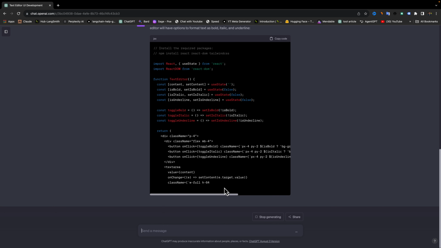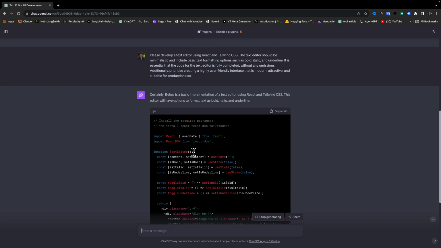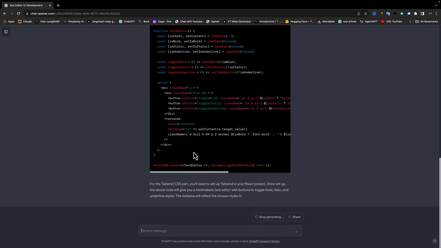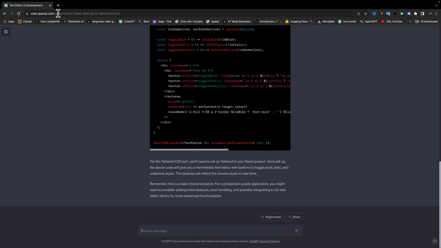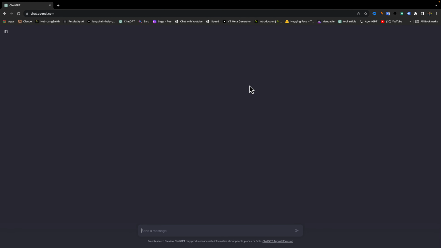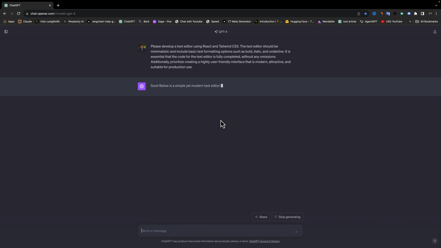It did not include the Tailwind CSS, so maybe we need to run this prompt again. So I will open a new chat and let's paste that one here. And I'm going to use the default ChatGPT mode because this time we don't want to use any plugin.